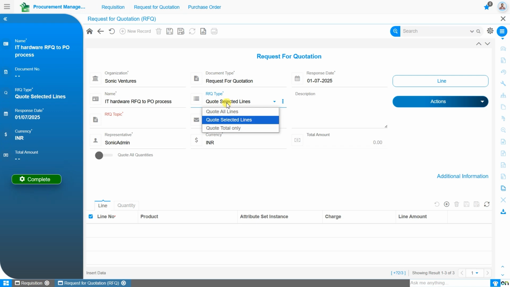Quote all lines. In this type, vendors are expected to provide pricing for all the items listed in the RFQ. If a vendor does not quote for every item, their response will not be eligible for evaluation. This ensures a fair comparison and allows the system to rank responses effectively to identify a single winner.